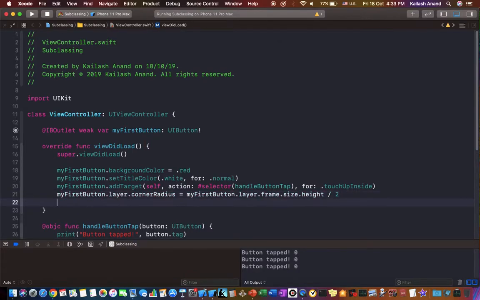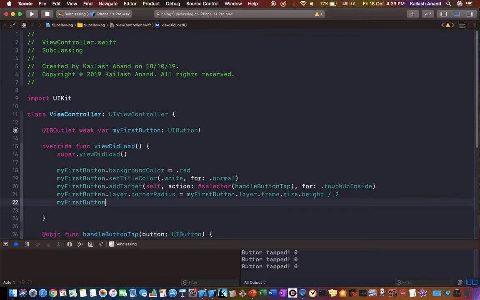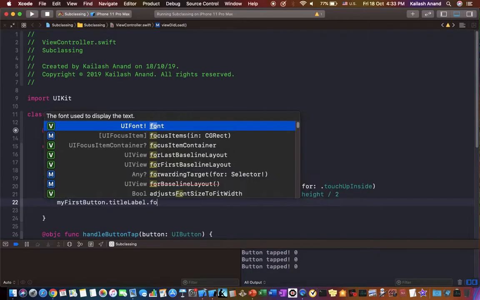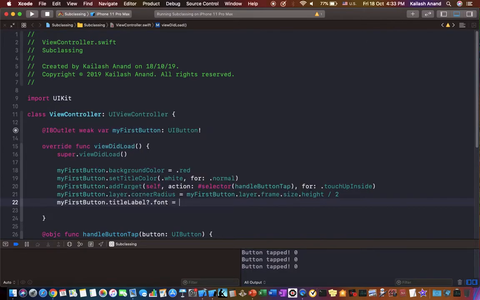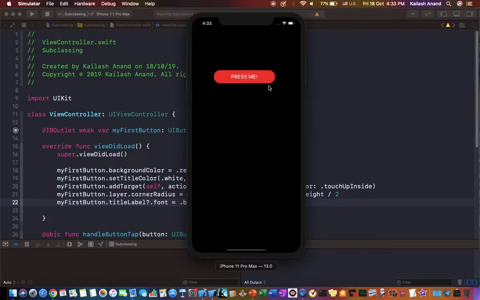Let's bold the text a bit. So we will say my first button dot title label dot font is equivalent to dot bold system font of size 20. So now we should see the button take a little bit more bold. Probably the title label returns nil. No, it's a little bit bolder.